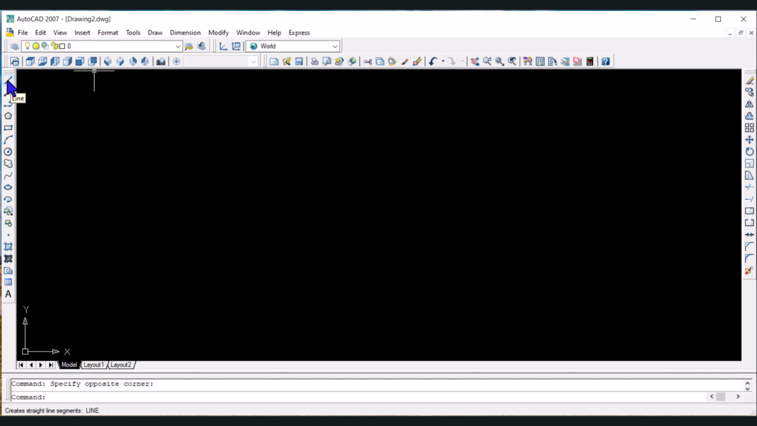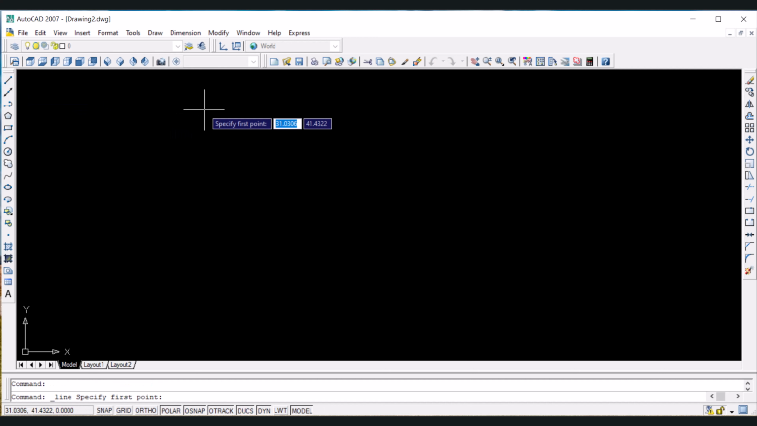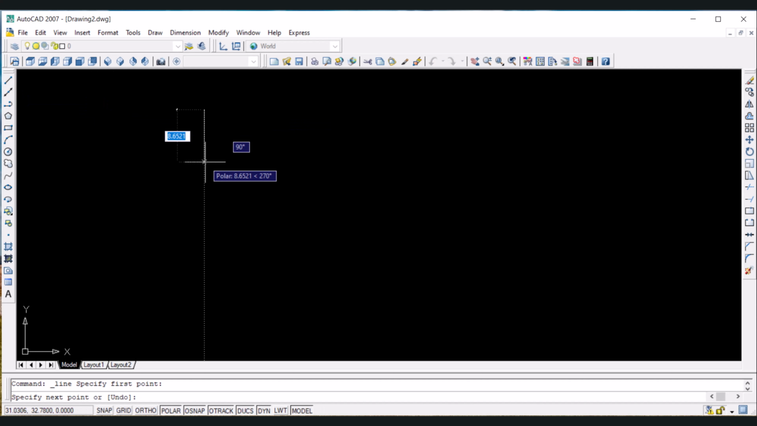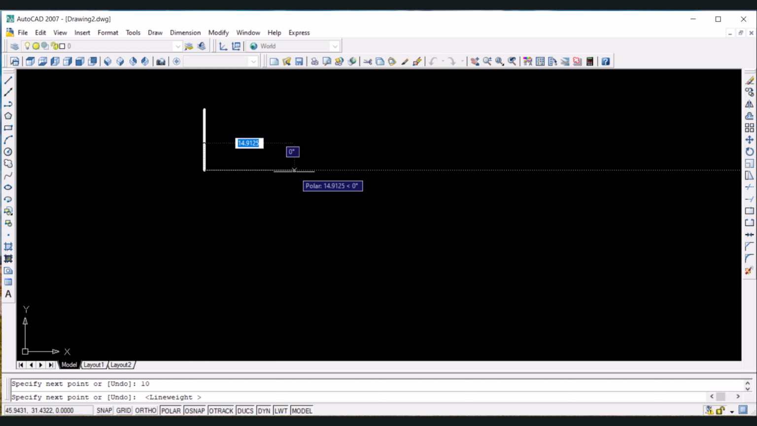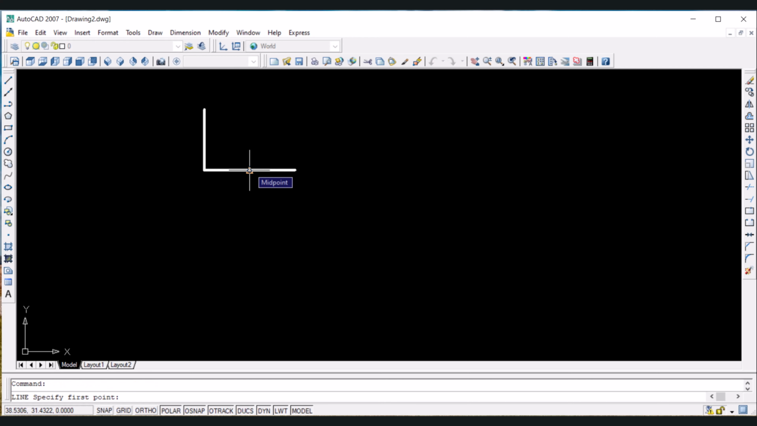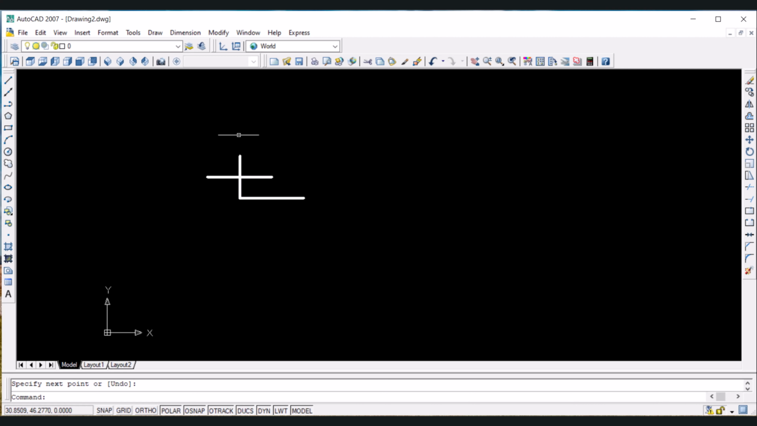Like for line we will click over here, click in the negative y direction, let us give it the value of 10, enter. Similarly in the positive x direction, let us give it the value of 15, enter, get out of the command, enter to execute the same previous command. Let us track and let us give it the value of 15 again. So here this object looks like an inverted F or mirrored F relative to a horizontal axis.